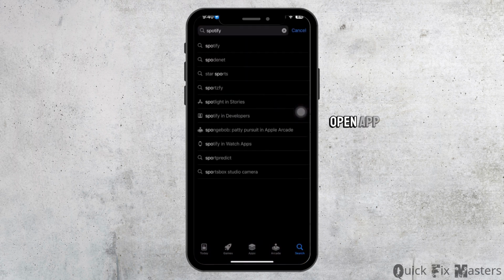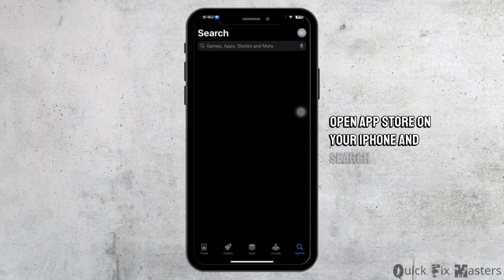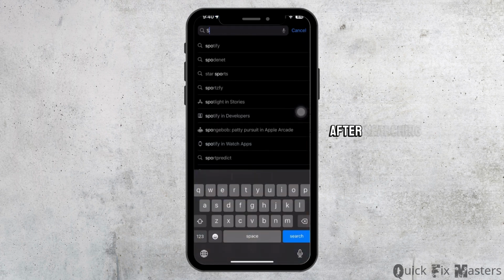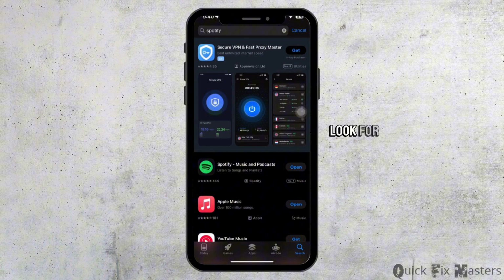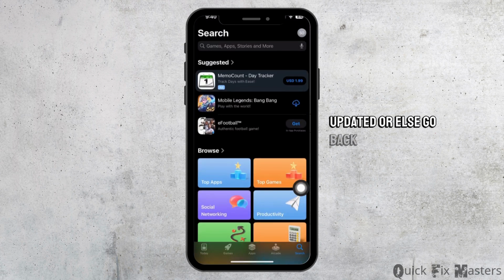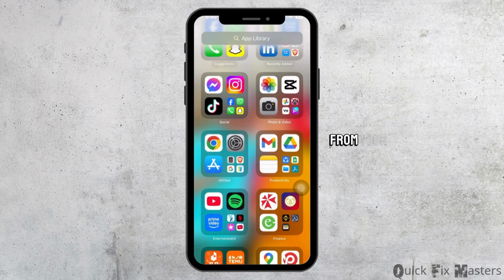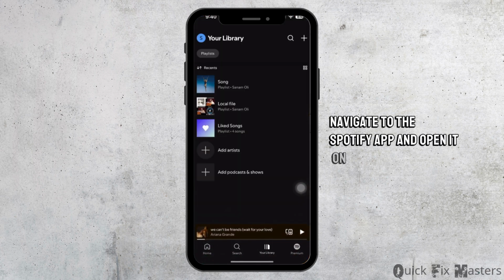Firstly, open App Store on your iPhone and search for Spotify. After searching for Spotify, look for updates that may be available. If there are updates available, update it, or else go back to your home page. From your home page, navigate to the Spotify app and open it on your device.